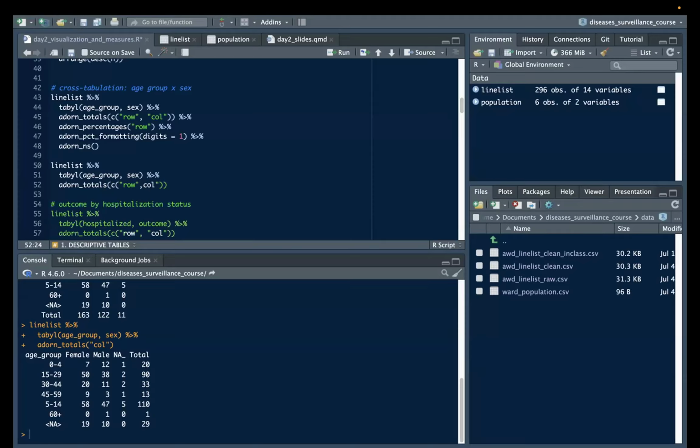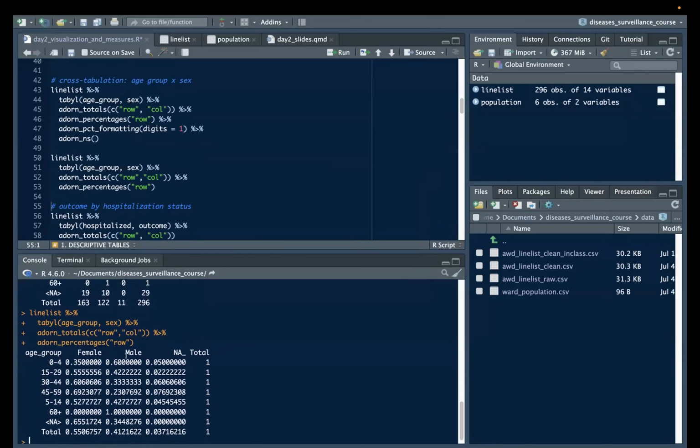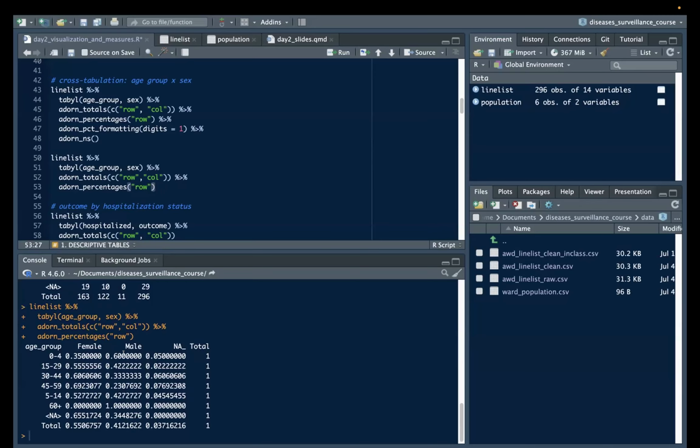Add-on percentages can also be applied either row-wise or column-wise. So can you see it now? Add-on percentages. Percentages can be calculated either in row or in column. In terms of row, what is it going to do?